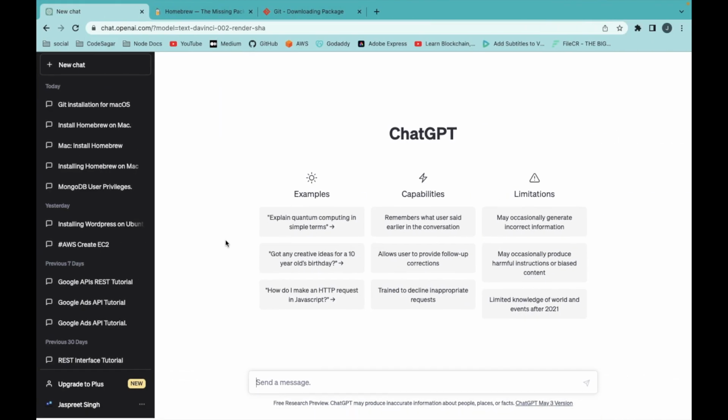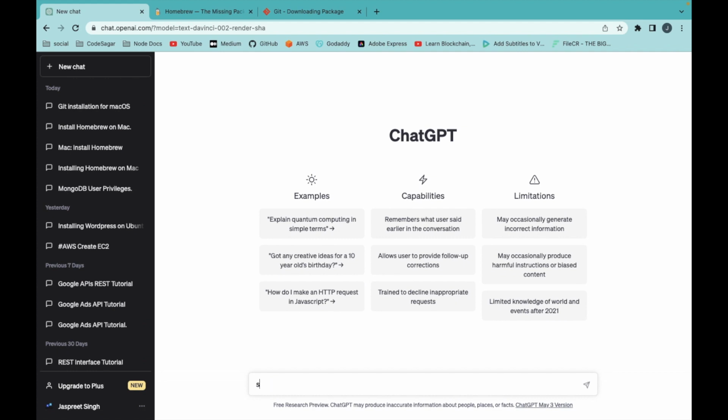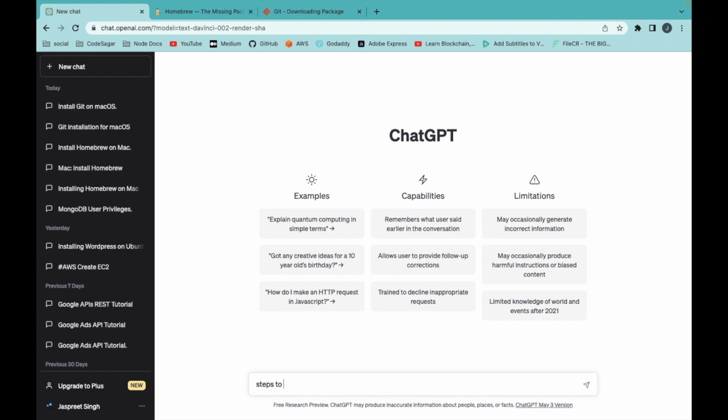So let's go to ChatGPT and type: steps to install Git in macOS using Homebrew.